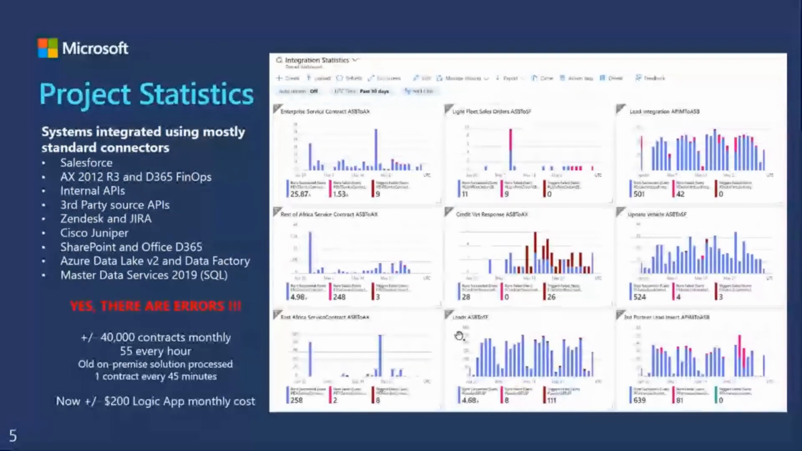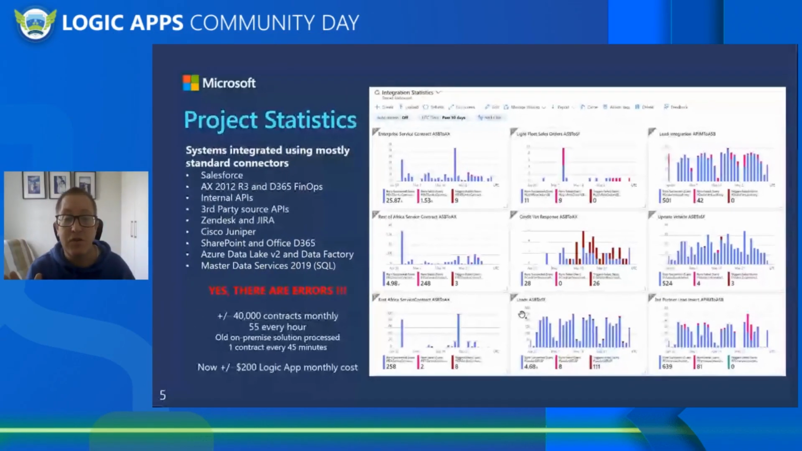Just to give you some statistics, the system that we came in to replace used to process a service contract one every 45 minutes. Now, a service contract is not just one thing. It's made up of many different components, customers, vendors, you name it. But that whole process used to take like 45 minutes. Now, we can process 55 every hour. About 40,000 of them are being processed every month.